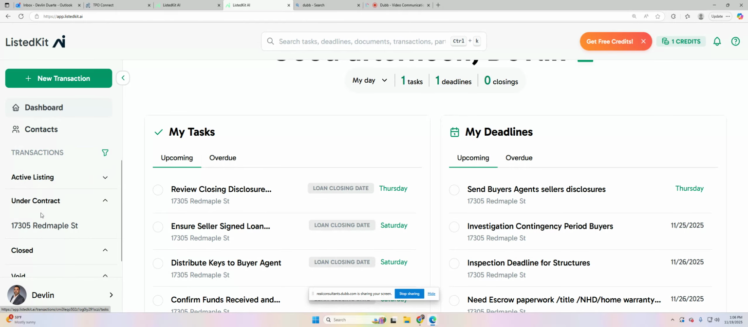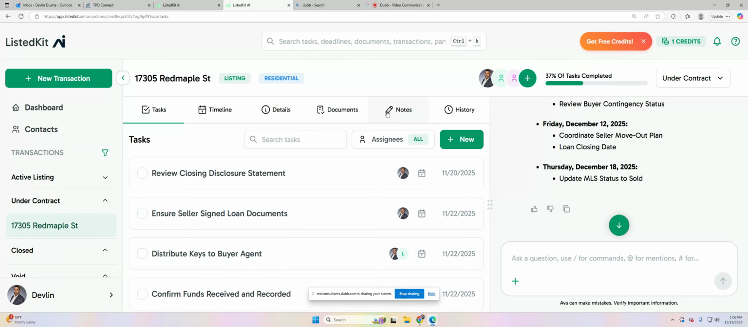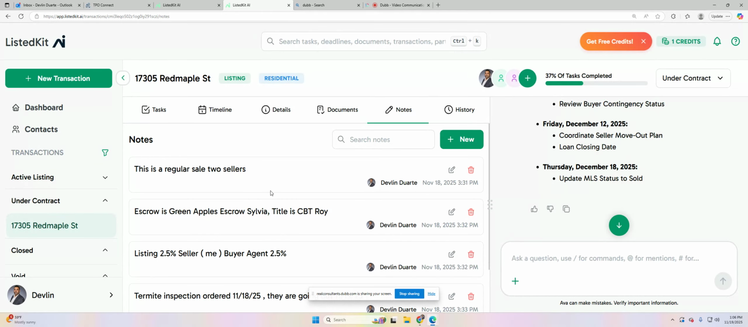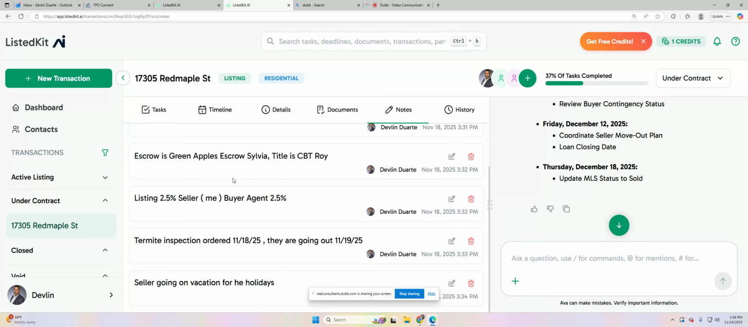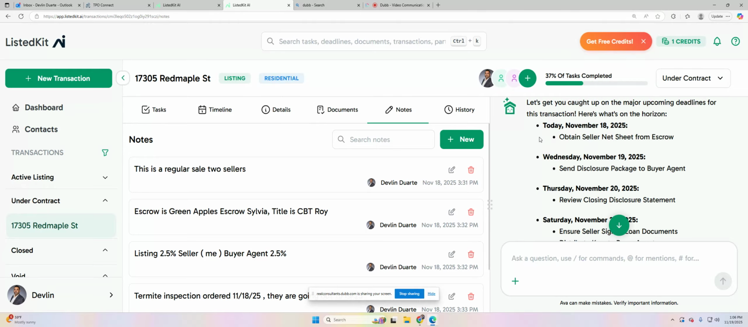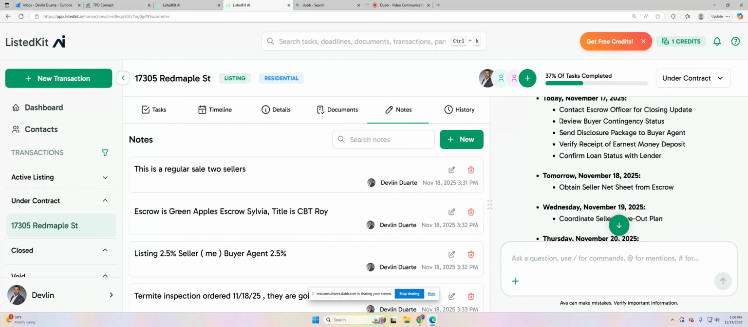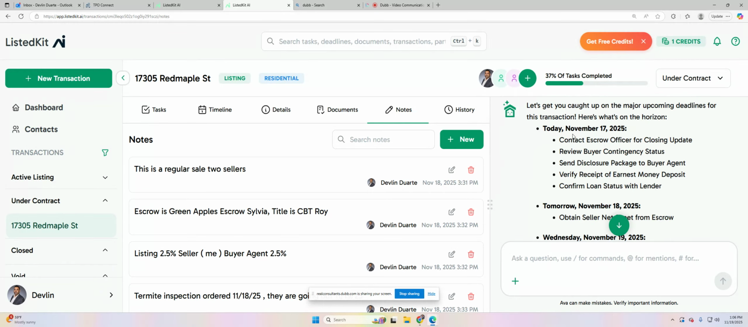And then once it's there, I put this one under contract. You can start updating things. I've added notes personally. Like this is a regular sale. This is the escrow title, listing term and inspection date, when they are going out, when the seller's going on vacation. So you can basically utilize it however you want. But the cool thing is having this scan your documents and keeping you in line to make sure your closing is going to close correctly and whatever you're missing.